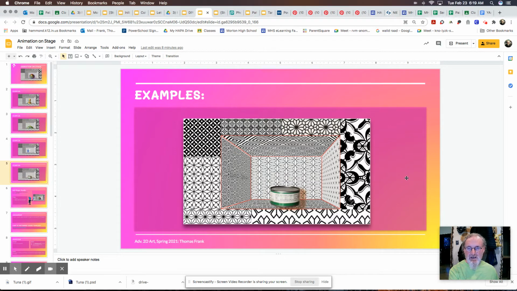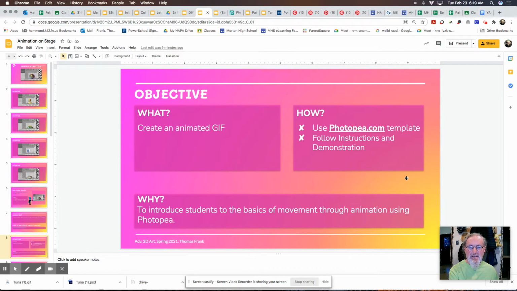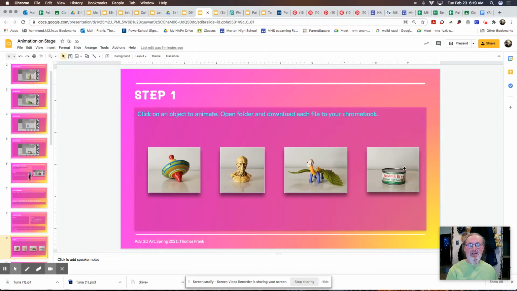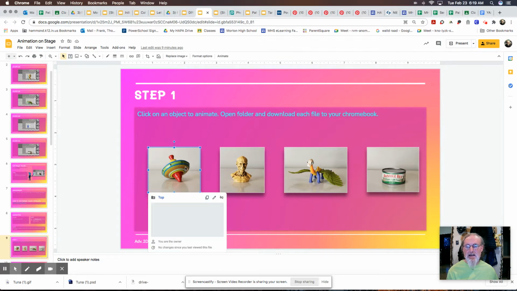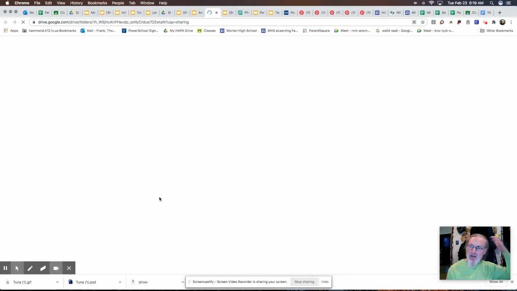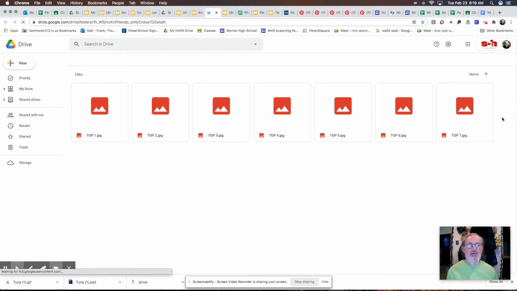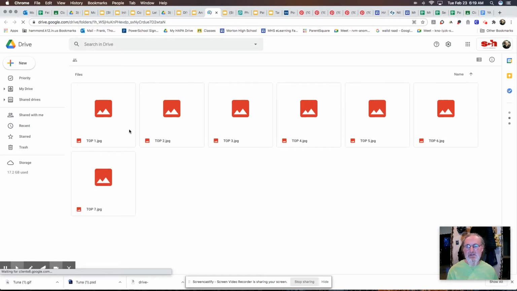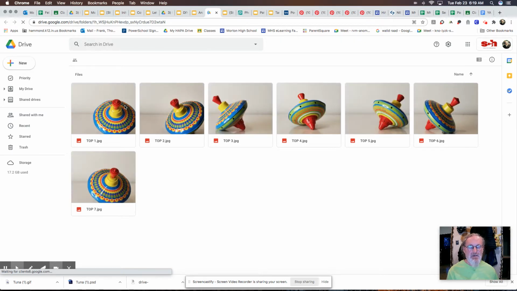So the first thing we're going to do is navigate to here and select which one we want to work with. I'm going to select this one. You're going to click on it, and it's going to open up a folder for the top. In this folder, you're going to have all the files. What you want to do is download each file to your Chromebook. So I'm going to go here and start clicking on each one of them and download them.